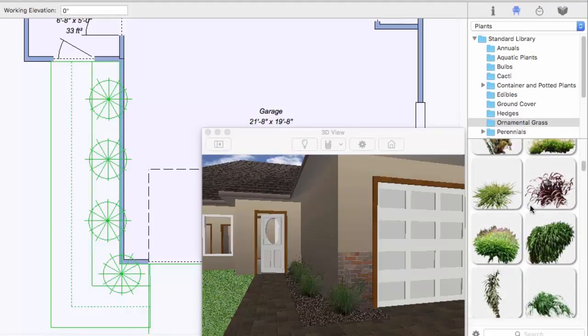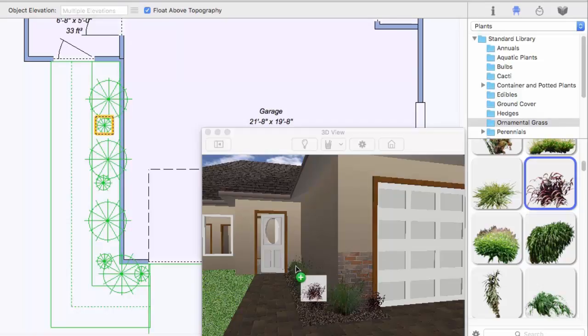Now, we've placed a few plants in a row. Next, let's go back to the ornamental grasses. We'll add a little bit of color. Find the dwarf purple fountain grass and add these between the other plants. You can also drag right into the 3D view to place plants, and then drag or nudge them if needed.